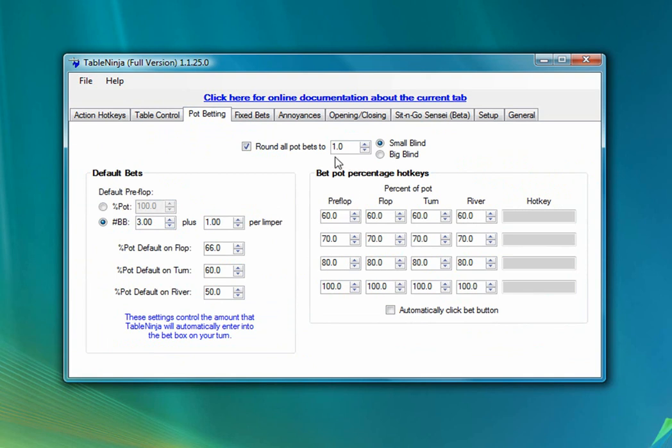I've also turned on rounding here. I've got it rounding to the nearest small blind. This will just help you out so that, you know, when you're betting 66% of the pot, you don't end up betting wacky numbers like 243 or something.